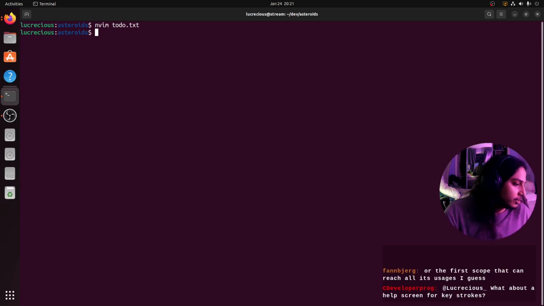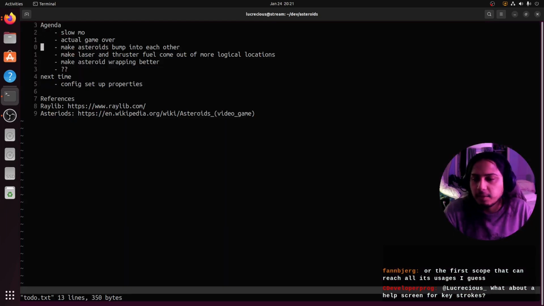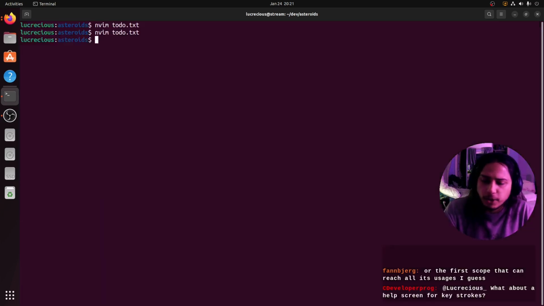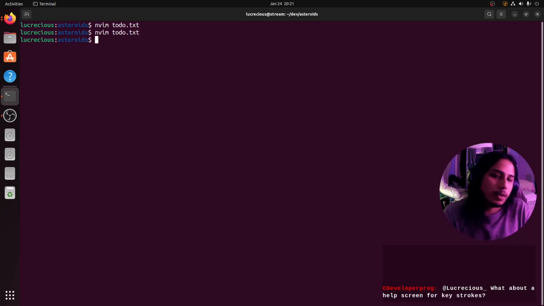What about a help screen for keystrokes? Yeah, that's a good idea as well. I don't know if I'll do it today. I don't think I will actually, but it is a good idea to do that. Let's do a tutorial screen. Right now, I'm still kind of testing stuff out, still working on the base foundational game.